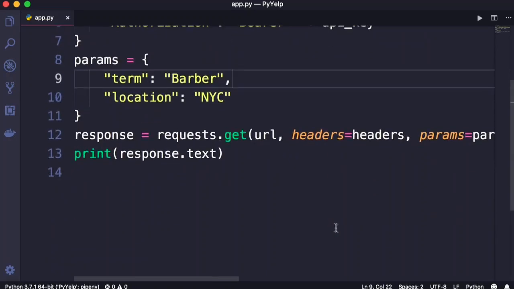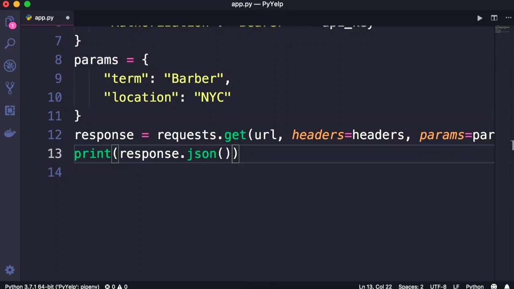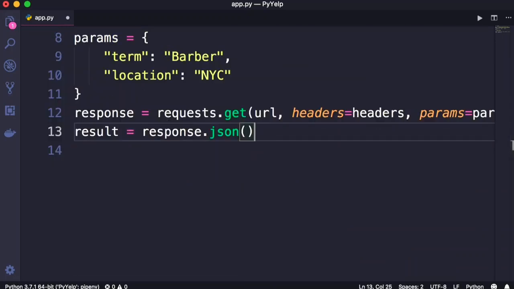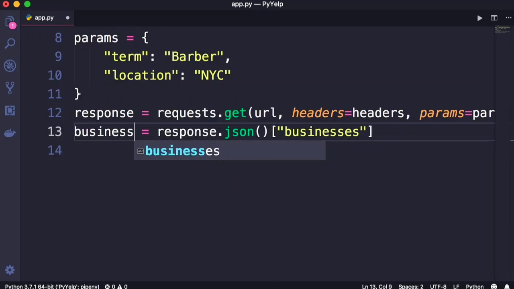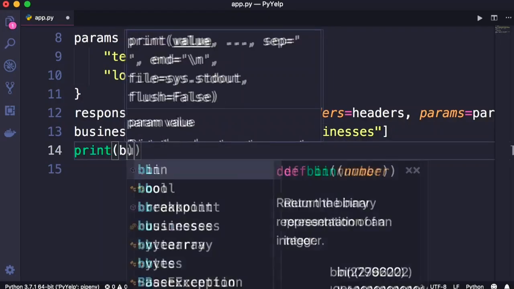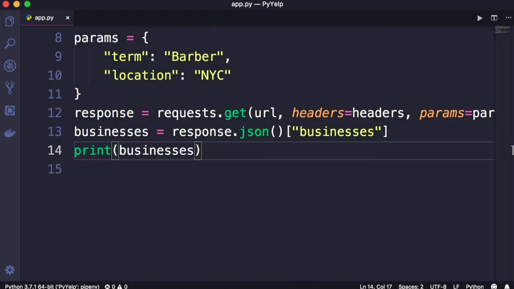So back to our response object. Now, instead of using the text attribute, I'm going to call the JSON method, and this will convert the result into a dictionary. So we can store that in a variable called result. Now, as you saw, this dictionary has a key called businesses that is set to a list. So we can immediately access this key, businesses, and let's rename this variable to businesses. Now we have a list of dictionaries. Now let's print the businesses variable.